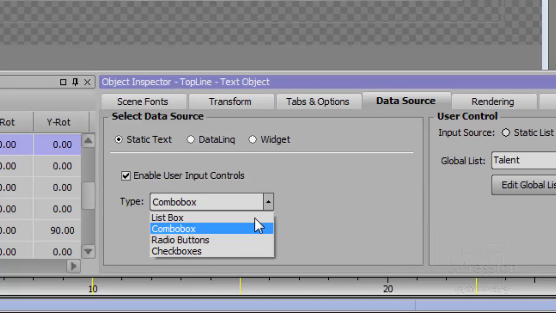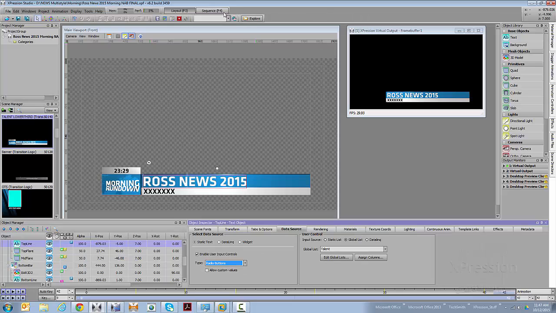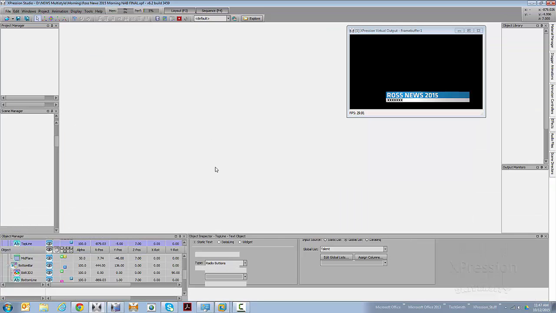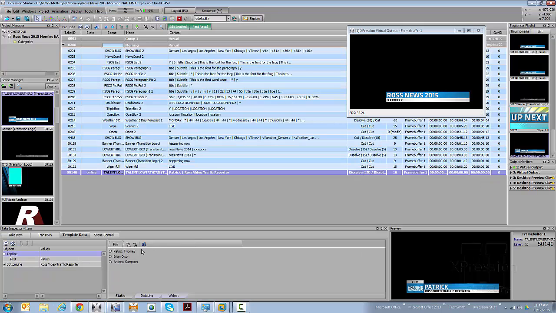Now I'm going to change this one more time. I'm going to change this one to radio buttons, and you see how this works. So now I'll have a choice of 3 different options. If I click on the radio button for Patrick or Brian or Andrew, I have those particular options. They're hard and fast, and this is great for talent because this pretty much guarantees I won't misspell the name of my on-air talent, and it also means I have one scene or template in the newsroom system rather than a bunch. Let's take a look and see how this appears inside the XPression Moss plugin.